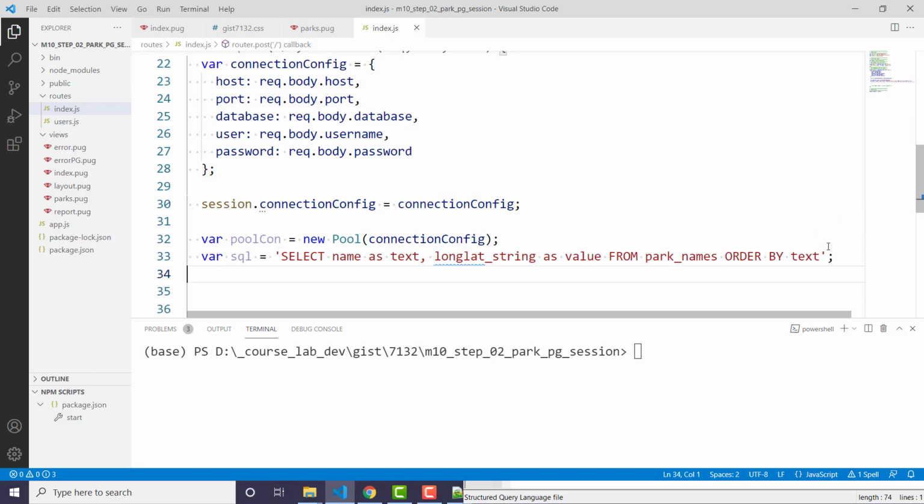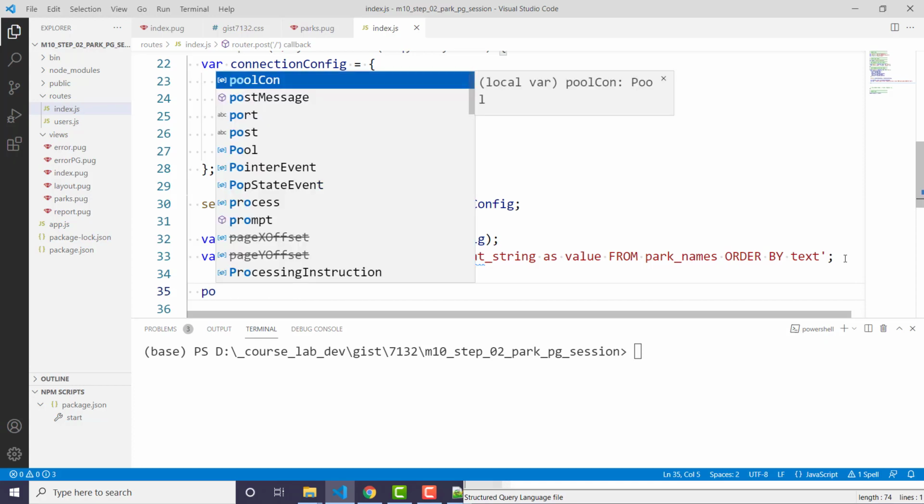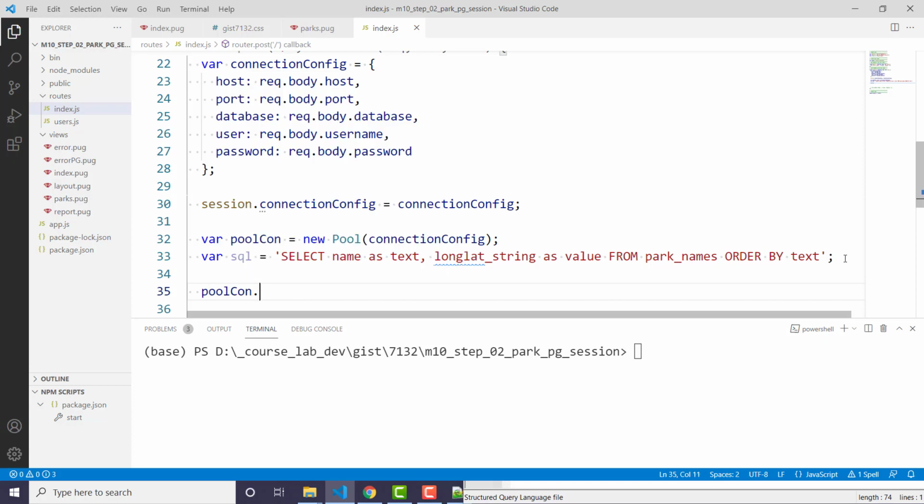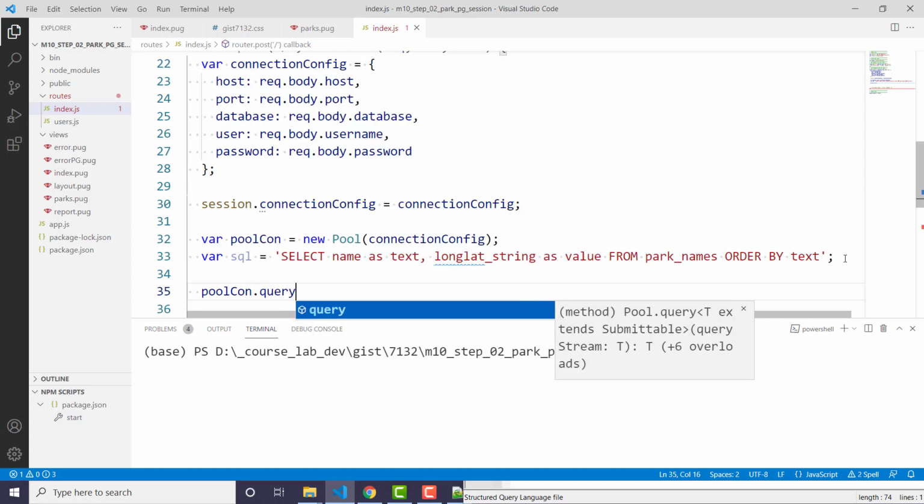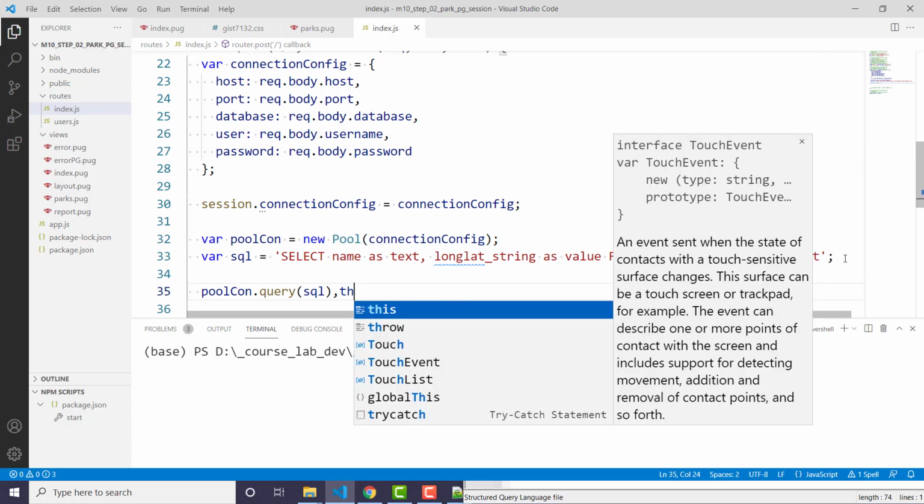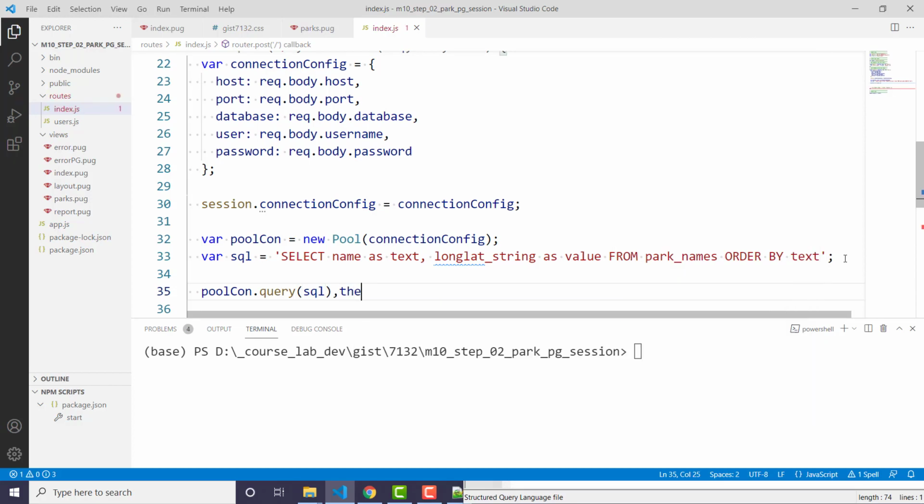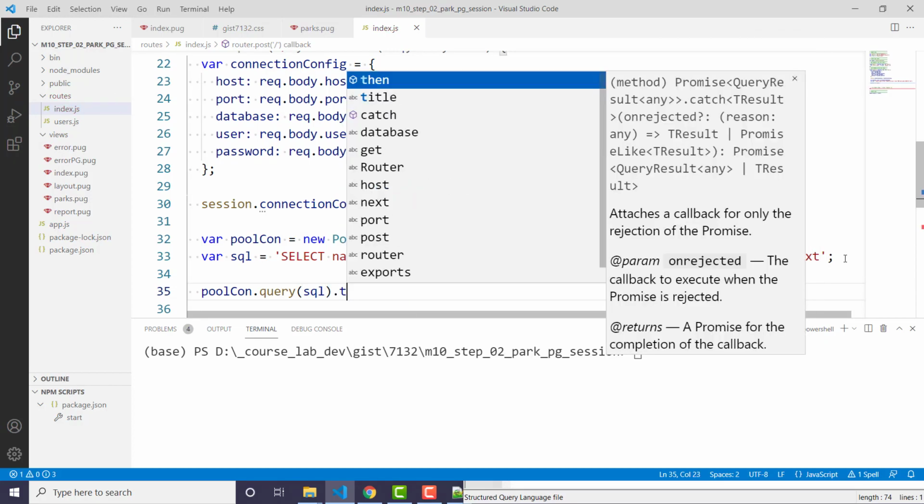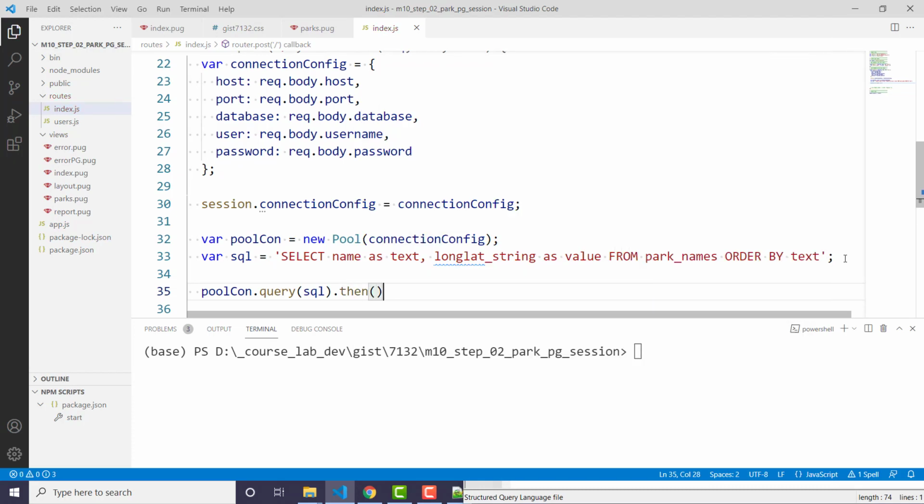Now this is the big step. The next big step would be to query the database. So what we do is we go poolcon dot query. And what do we want to query? Well, that's the sql up there. And then we could go dot then, do something.